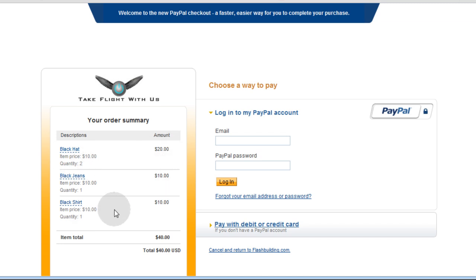So everything's correct. Even if they change their quantities, it carries through because of the way we're sending all these dynamic variables. So if somebody checked out right now using this, I would get paid this $40 and I would get all the information about the transaction and know who to ship this to and get the shipment out and have a happy day. So really at this point, you're selling.